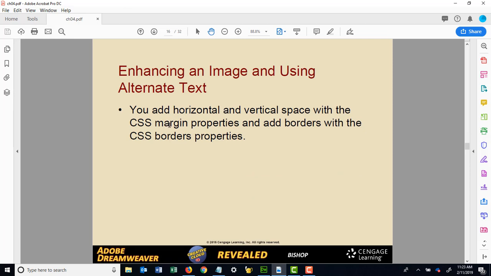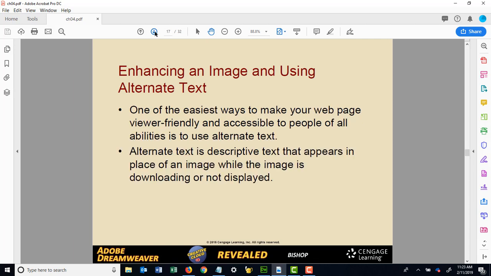So we're going to use CSS margin properties to do that horizontal and vertical space, and then we're going to add borders through CSS to add that frame.